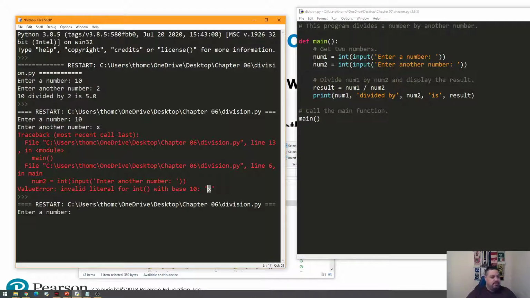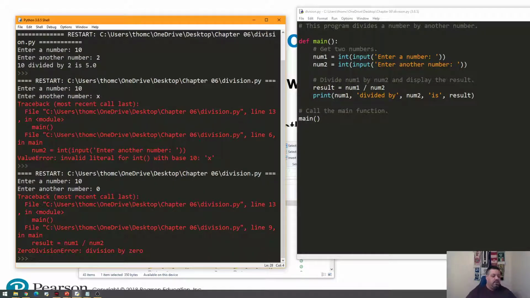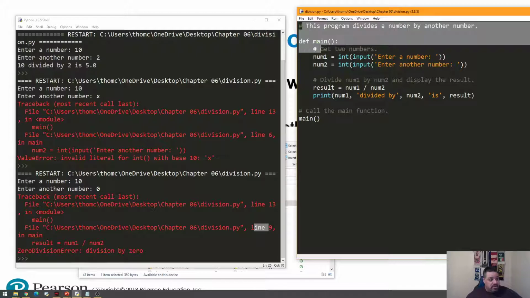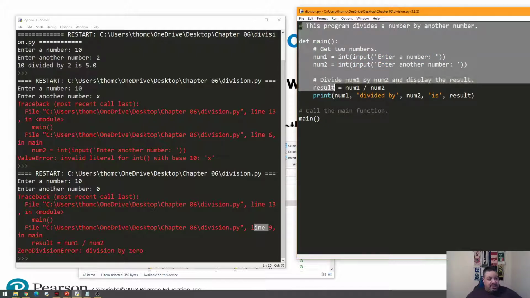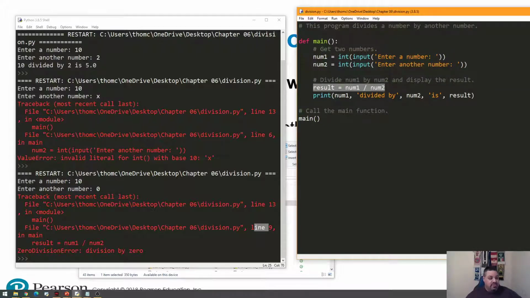Let's try something else. Enter a number, 10. What happens when you divide a number by 0? You actually get an error because you cannot divide something by 0. It's mathematically impossible, at least not in real numbers. And that threw an exception as well. Again, it tells us line 9, right here, when we're doing the division statement.